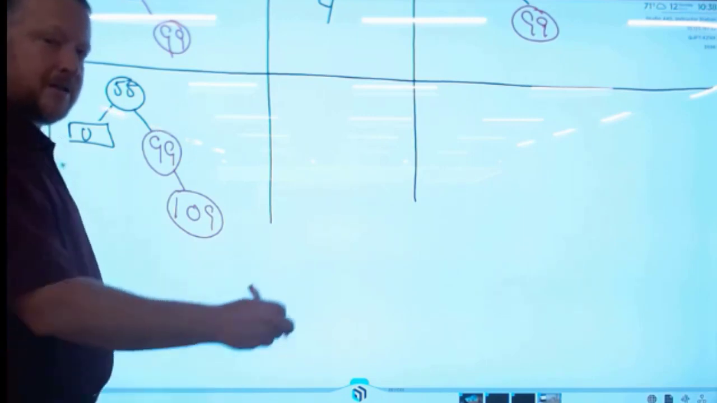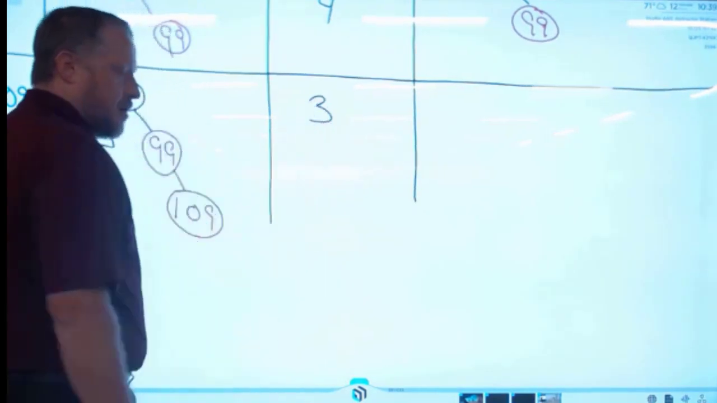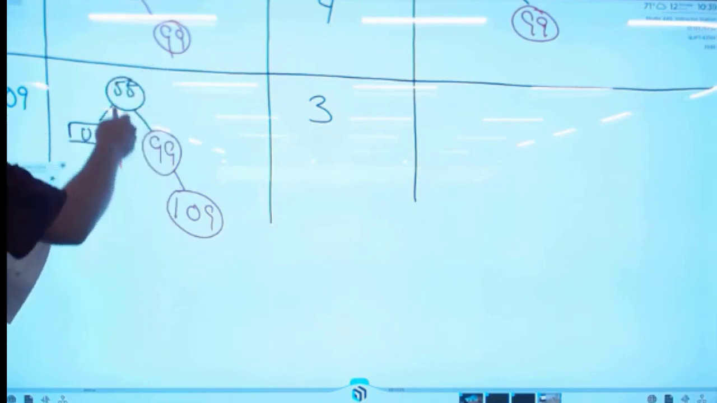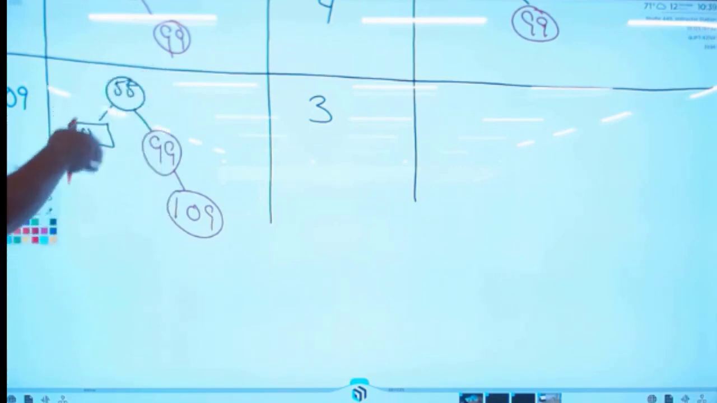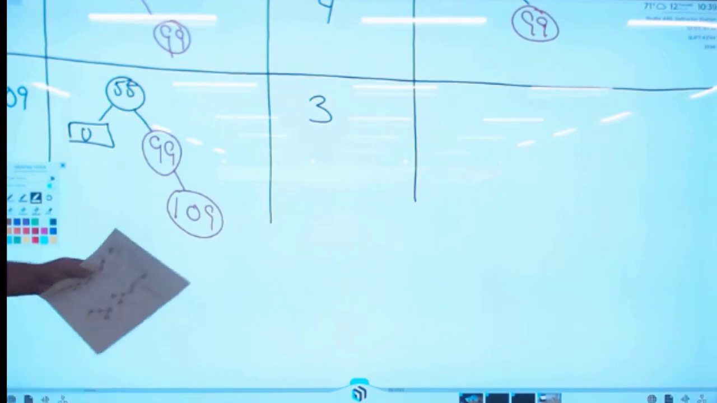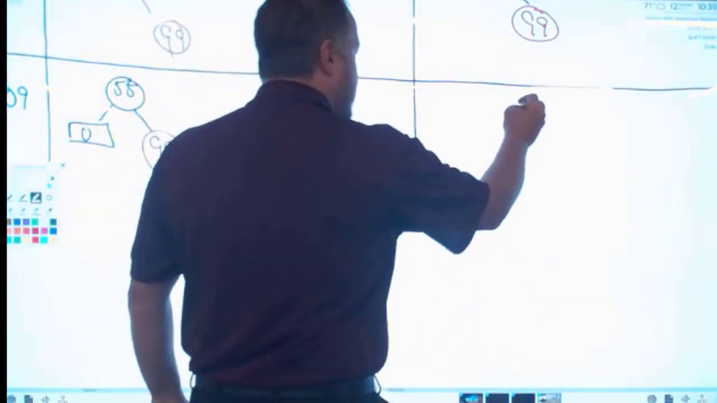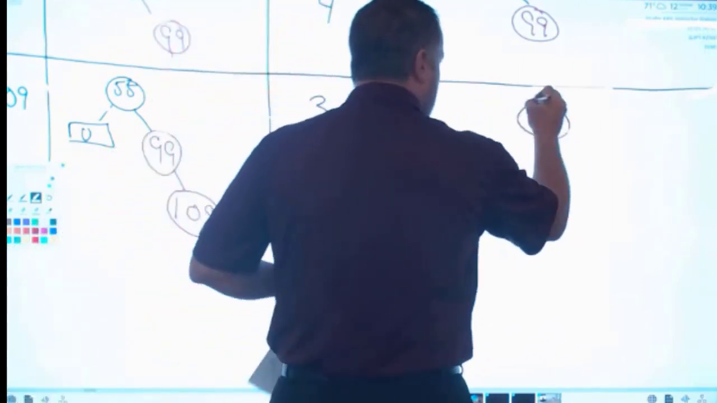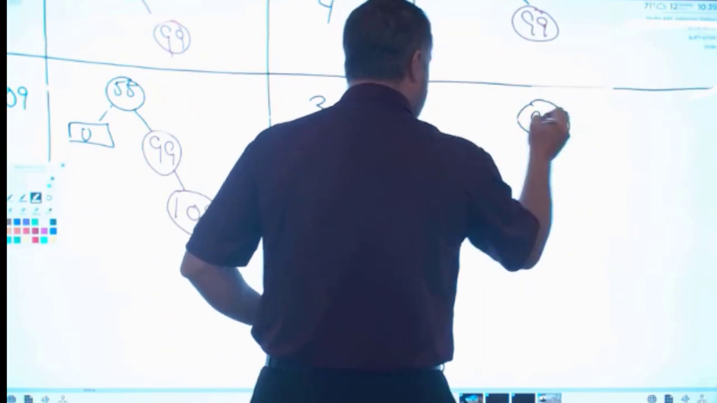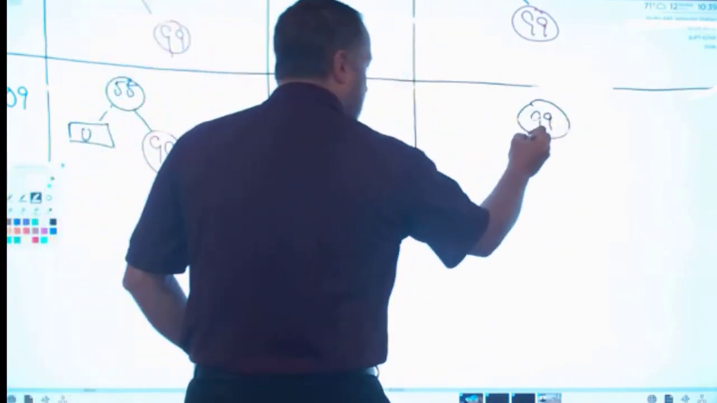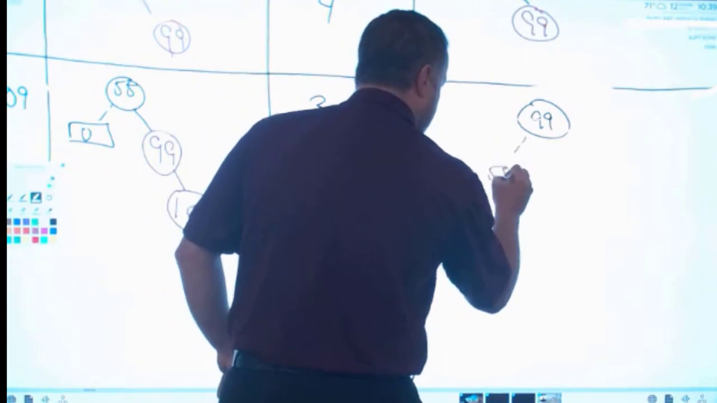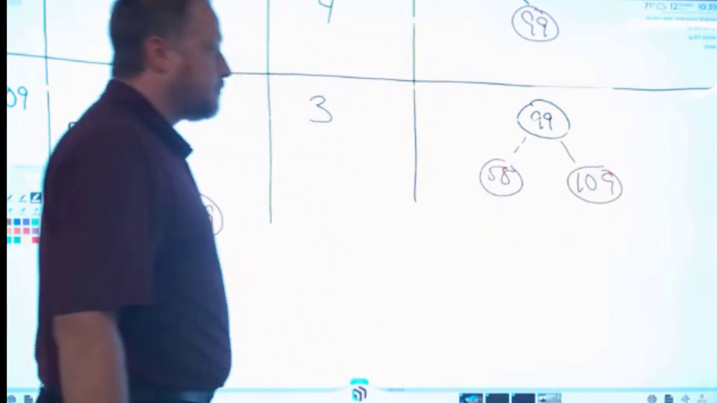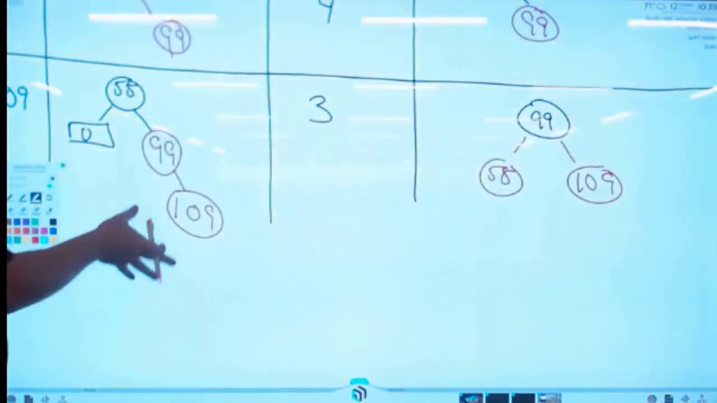So hopefully you figured out that this is going to be case number 3. And case number 3 basically has us do a rotation like this, so that 55 is going to drop, 99 will pop up, and 109 will come with it, and then we do some coloring with this. So in reality, what color do I have here? Black, okay. When I'm totally said and done here, it's going to be 99, and then 55 and 109. So that's how this tree is going to look after we do our rotation.